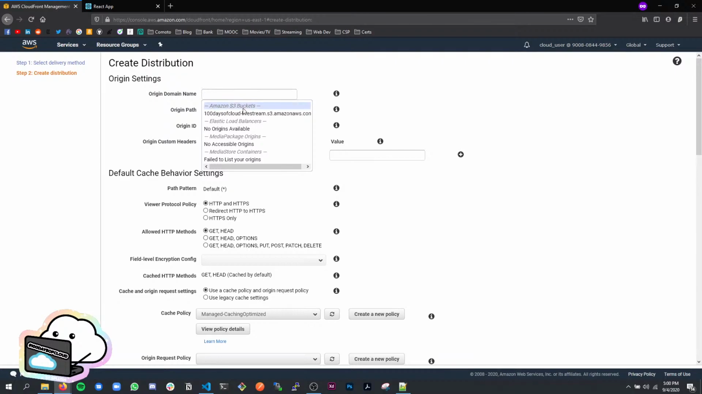So what we're going to do is actually origin domain name. As you can see, if we click on it, the first thing that pops up is the Amazon S3 bucket. In my case, I have only one bucket, so that's the one that pops up. But if you have multiple buckets, there's going to be other buckets. As you can see, there are other origins that are available, like it can be Media Store, Media Package, Elastic Load Balancers, Amazon S3 buckets. We're gonna go with Amazon S3 buckets.